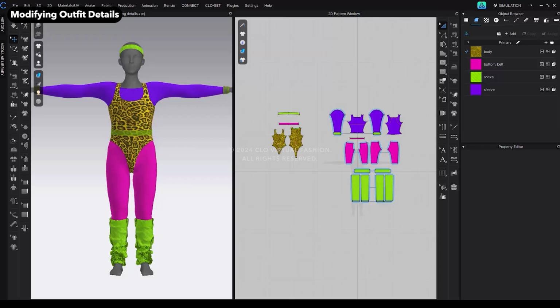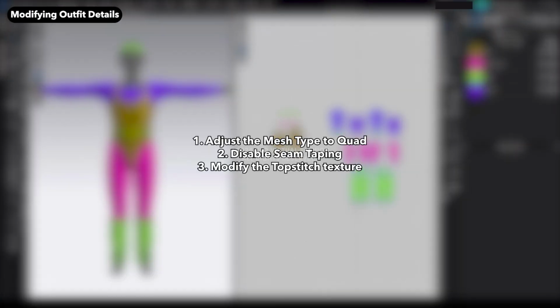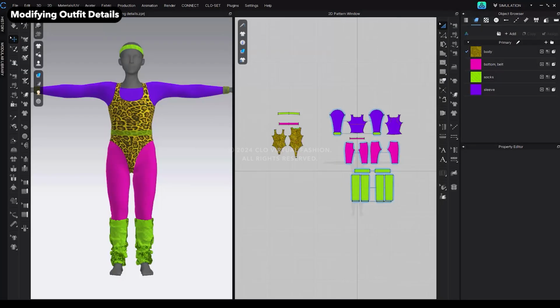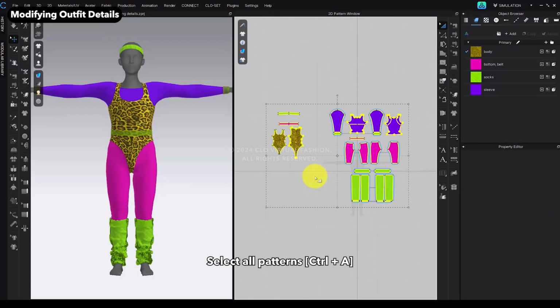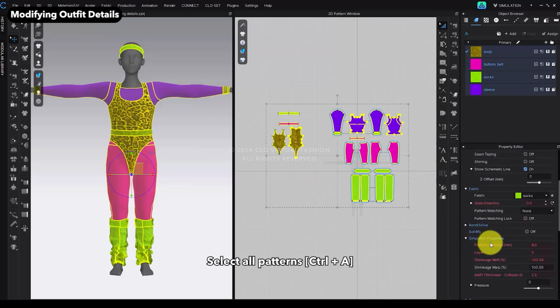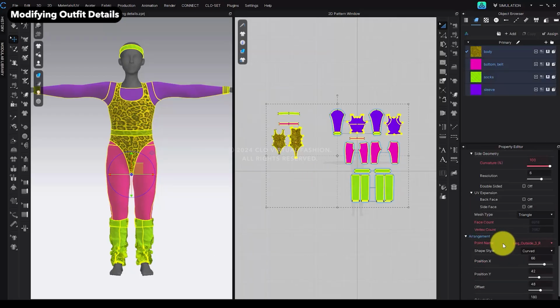Modifying outfit details. To achieve optimal performance, we need to adjust the mesh type, disable seam taping, and modify the top stitch texture. First, to convert the entire mesh of the outfit to quad, select all garments using Ctrl-A, then go to the property editor on the right panel and set mesh type to quad under geometry.